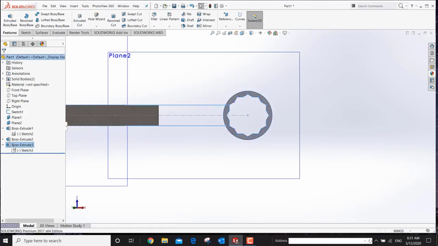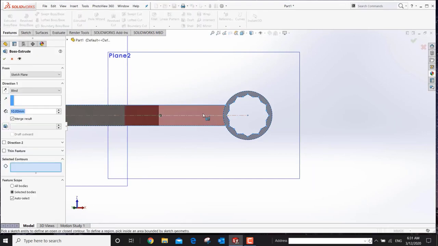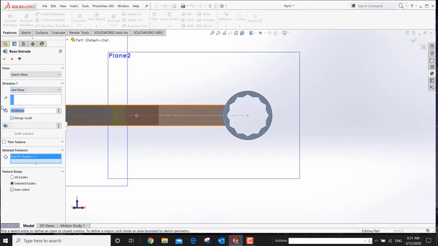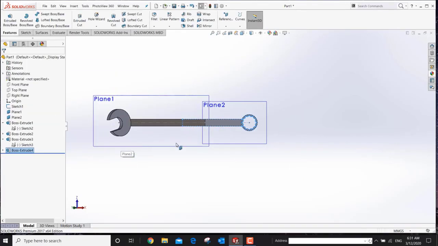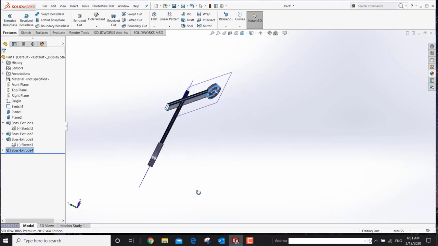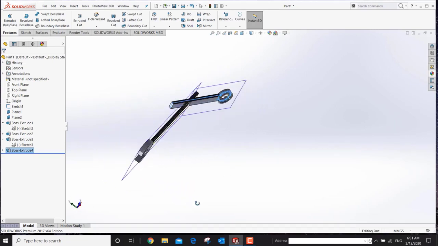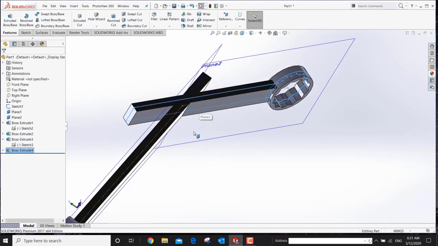Select Sketch 3 again, go to Features, Extruded Boss, Base, click here, Midplane, 7 millimeter thickness, merge result is ticked, and click OK. Now we've successfully converted both the sketches into 3D objects. We just have to refine our product.